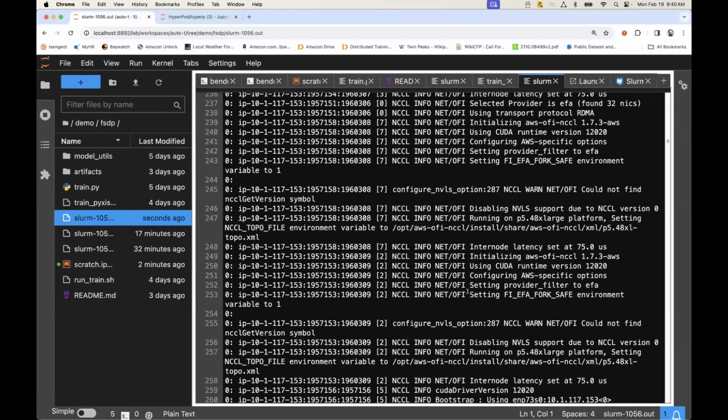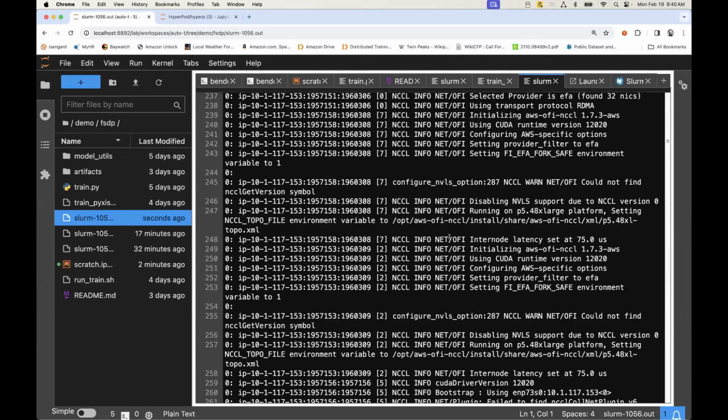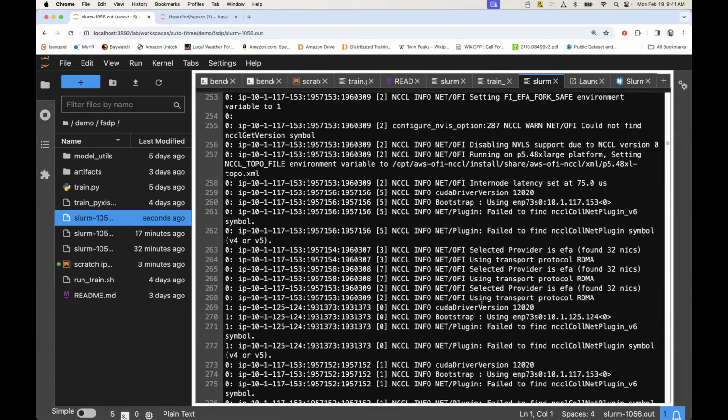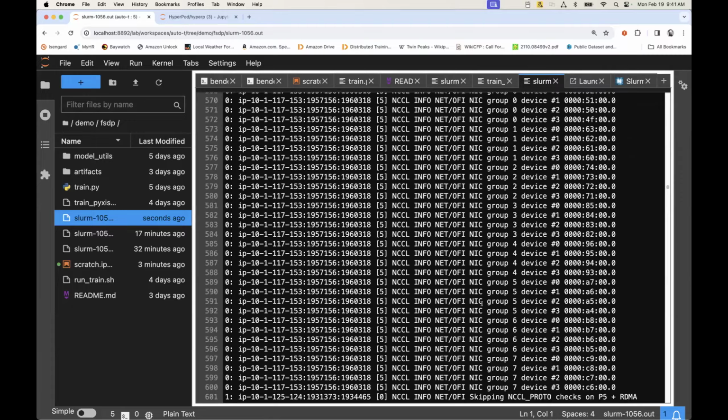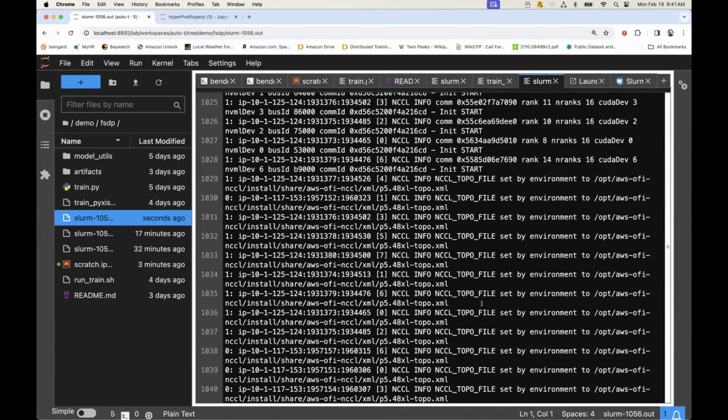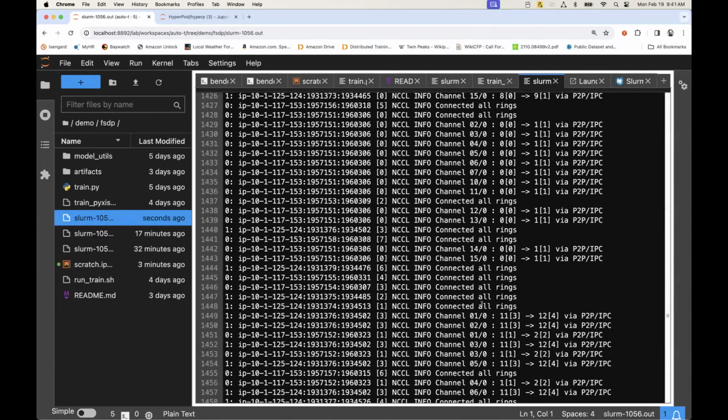Let me also point out here, you'll see a ton of this net OFI output. That's intentional. A lot of people get worried when they see all the output, like it's error messages or something. This is actually setting up EFA, the super fast connection between all the GPUs in the cluster. And I always set it to print out all of that info because it's really useful for debugging if something goes wrong. But it does print out a whole bunch of stuff before the job starts. So let me just scroll past all of that.